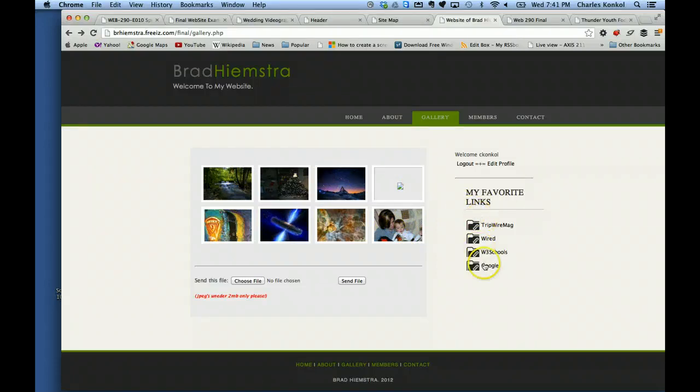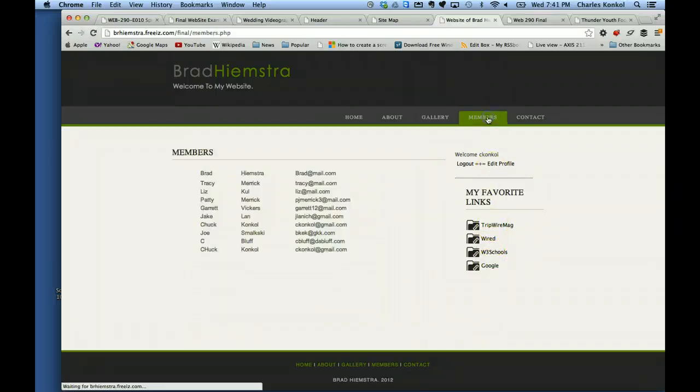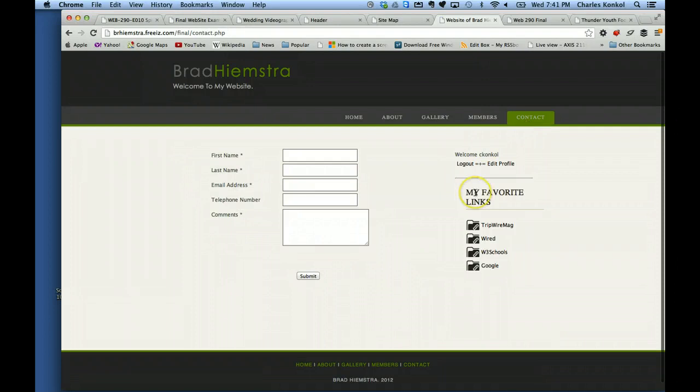He also has here on the right some shortcuts to different other websites like W3 Schools, which I've mentioned here a lot, Google, Wired, Tripwire, Mag. Members gives all the existing members of the site, and here's mine here that I registered. Actually, this is mine down here. I just registered tonight again. And then contact is a simple contact form. So that's a very simple personal site that a lot of students over the last 6 years have created. A lot like this. This is just the most recent. This is a good example of a personal website.